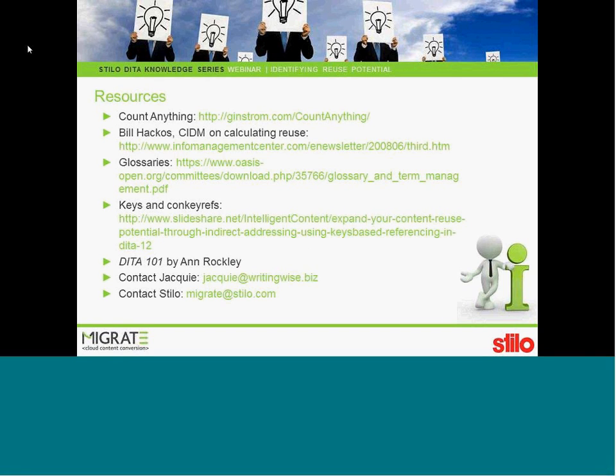And as promised, the resources slide. There's the Count to Anything tool at the top. Next, the article from Bill Hackos on calculating the reuse, and you can look at how he came up with his equation. White paper on the glossaries from the OASIS committee. And there's a SlideShare presentation on keys and conrefs if you're interested in pursuing that. It moves into the conrefs in a big way, so it's really about conrefs. I think that is all for today.